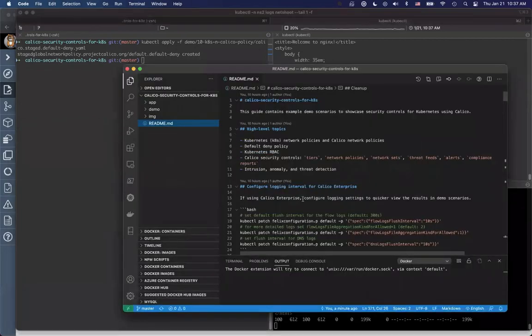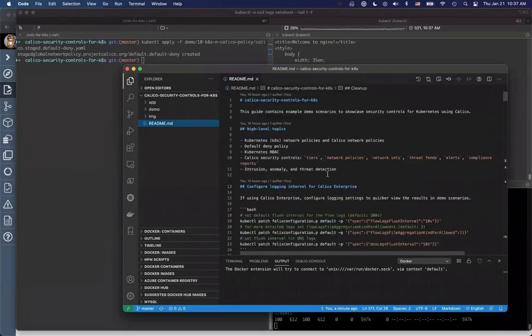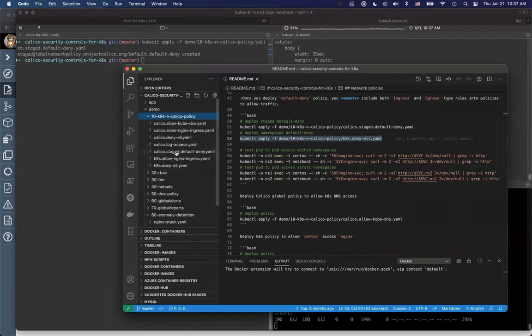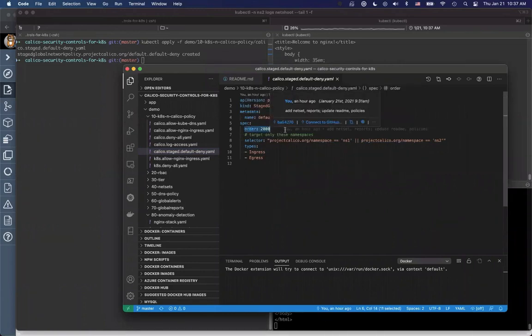So let's apply the default deny that would enforce the security rules. In my example, the first one that I applied in here is a staged policy. Here is the YAML and how that looks in the YAML file. We have the kind that says StagedGlobalNetworkPolicy that's of type Calico. It's a Calico API that implements it. And I have an order that I've set up in here to 2000.